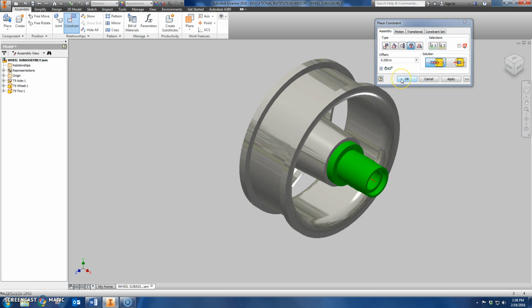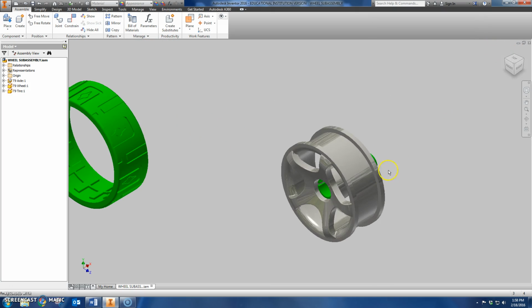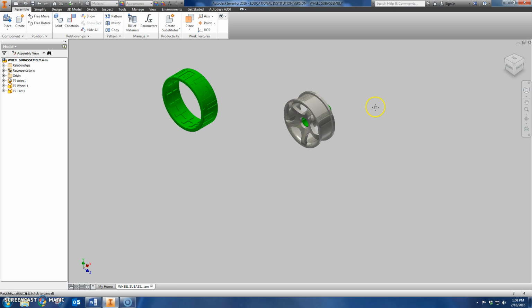So that's how easy the insert constraint is. With one click, we can get that thing fully constrained in place. Even cooler, we notice that the wheel actually spins. So that's pretty sweet, right? And we're ready to go add the tire.